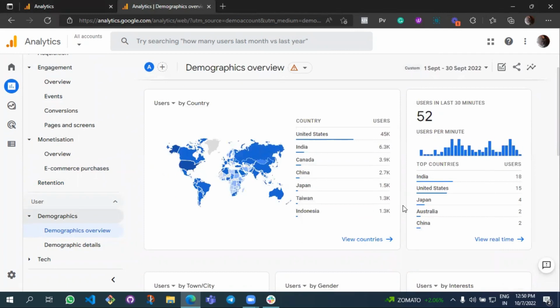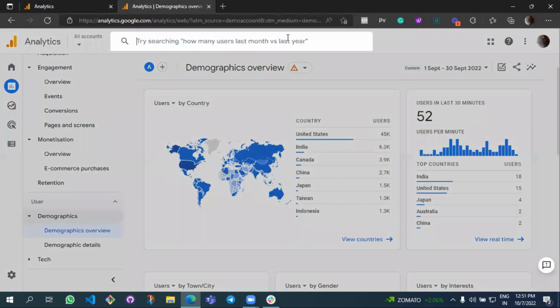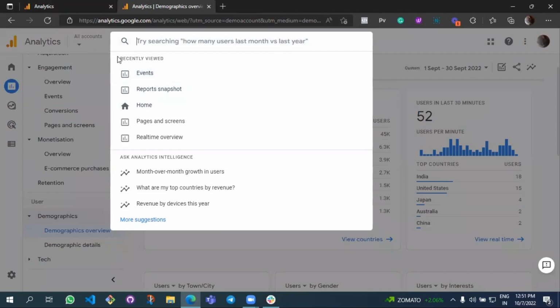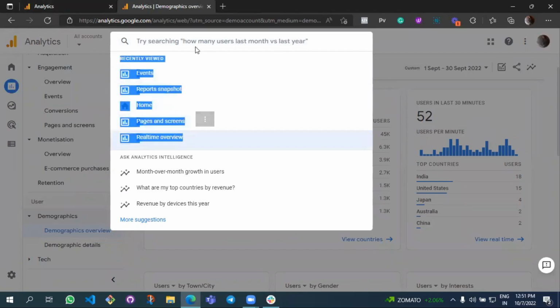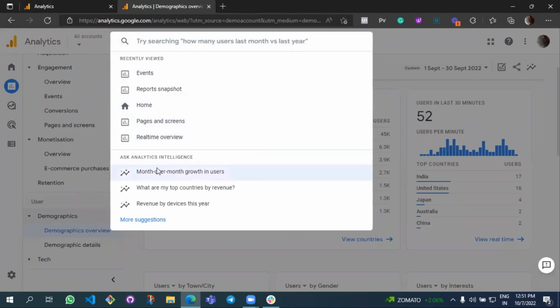So in all, GA4 gives us a lot of new functionality as compared to Universal Analytics. We can also use the search here for quick suggestions. First of all, this will show the recently viewed things so that we can directly access them here. And we can also ask some intelligent questions like month over month growth or what are the top countries for my revenue. And we can get more suggestions here.